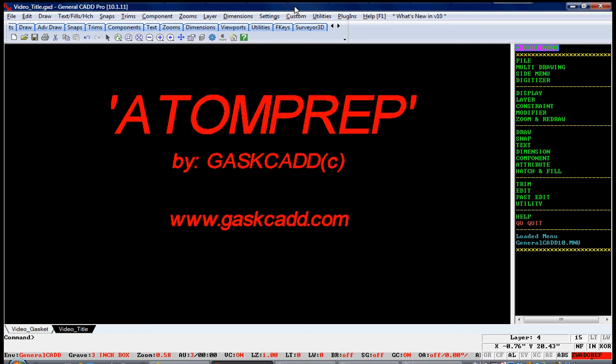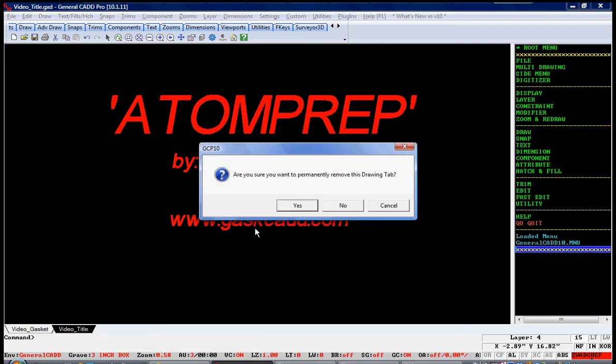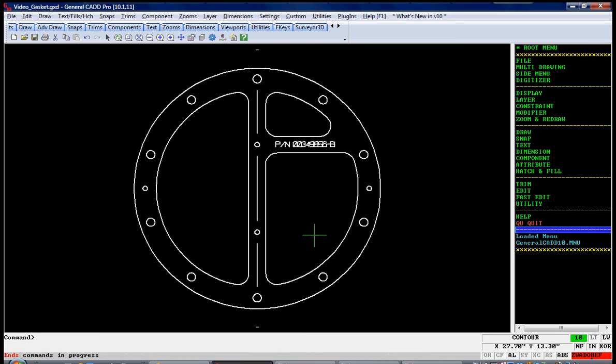ATOMPREP, like our larger Gaskcadd industrial gasket design program, runs within a full-featured CAD program known as GeneralCAD. GeneralCAD is file compatible with AutoCAD. It's very cost effective and really easier to use. Now I'm going to bring up a gasket drawing. This gasket, while it's not something that you might do on a regular basis, does have a lot of detail that I created so I can demonstrate the features of the ATOMPREP program.